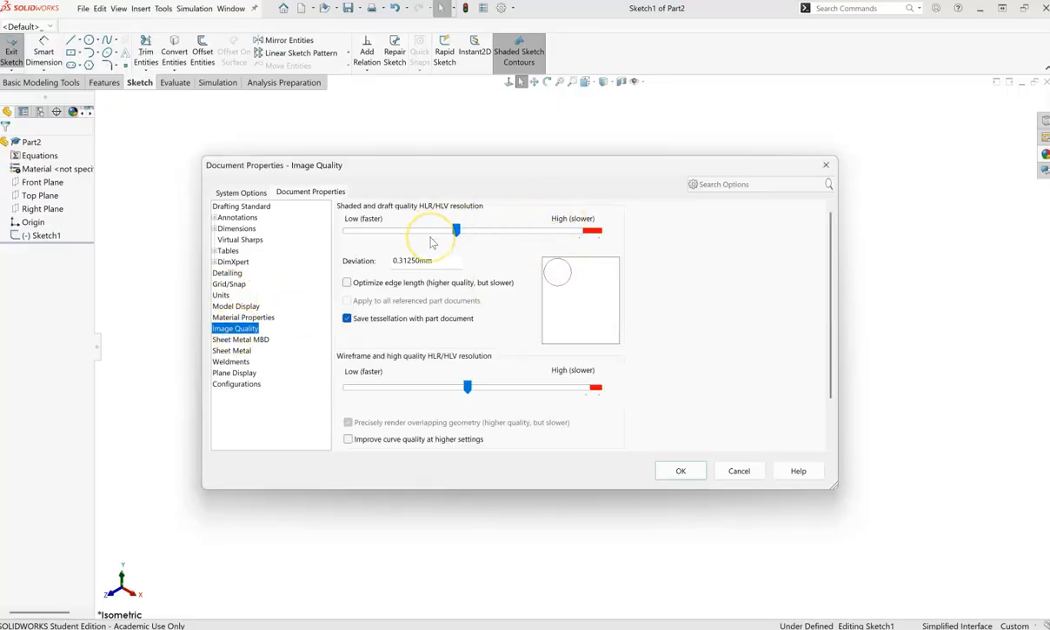Okay, let's jump down here to image quality. Image quality is going to be how finely detailed your sketch or your drawing is. I typically will push mine up, both the sketch and the wireframe. The computer I use is optimized. I have a lot of RAM and a really good processor, so I'm not going to notice any slowdown.